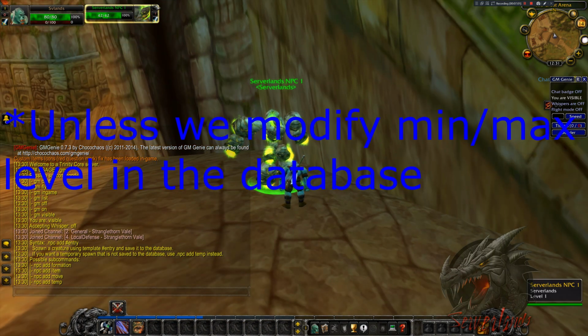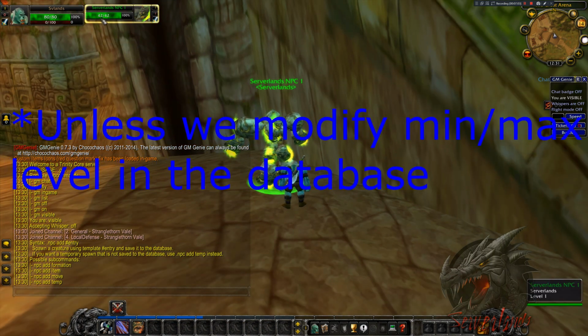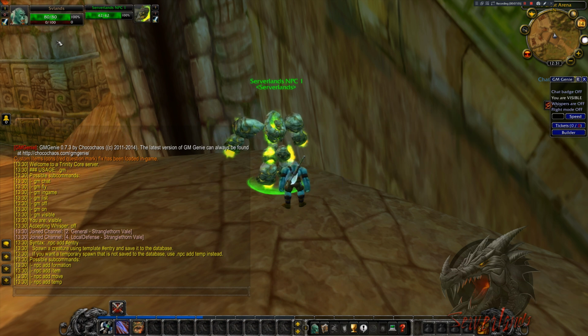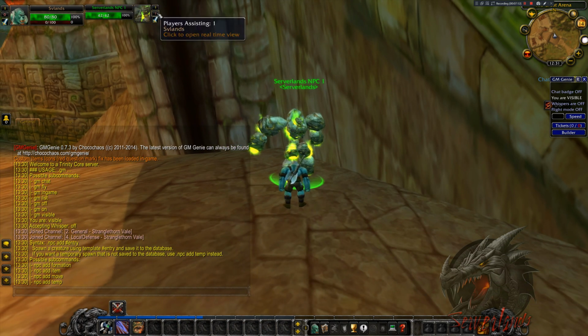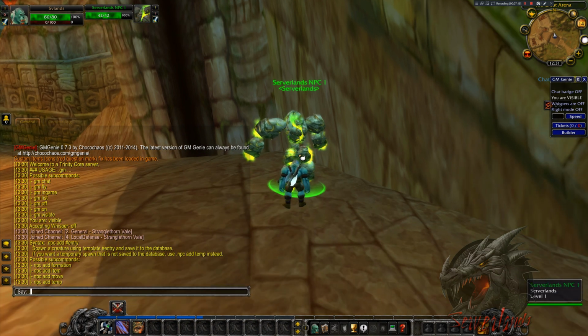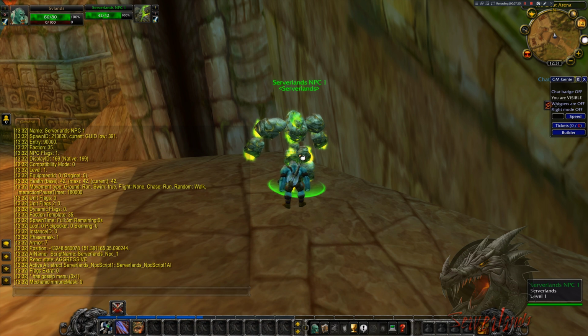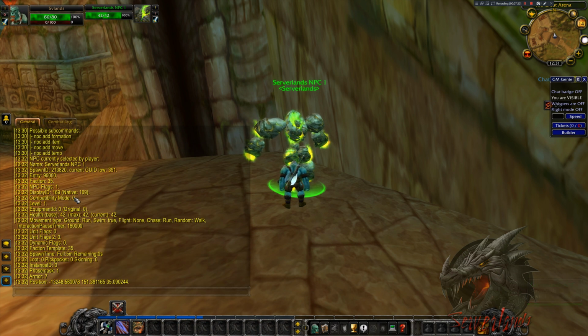Level, it will never surpass level 1. HP, we can increase it by HP modifier. It doesn't have mana right now, or rage, or energy. It is a warrior, and it is basically a friendly NPC. We can do npc info, and we can see all the information about this NPC.